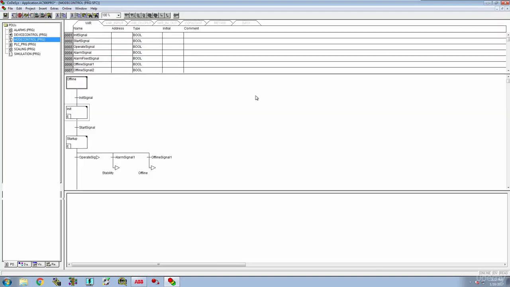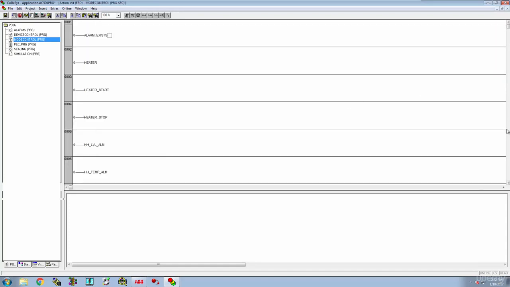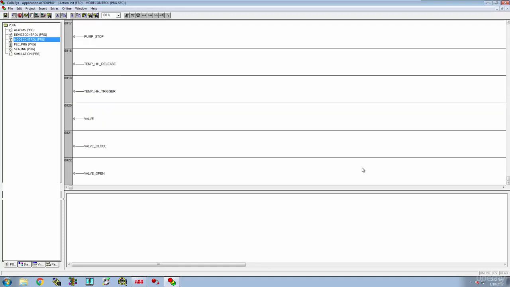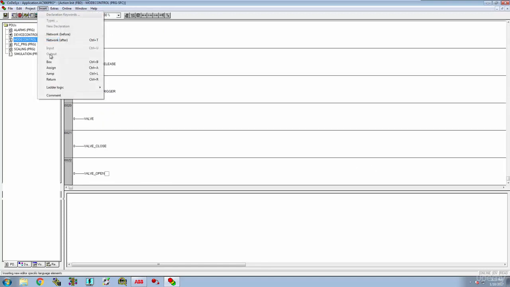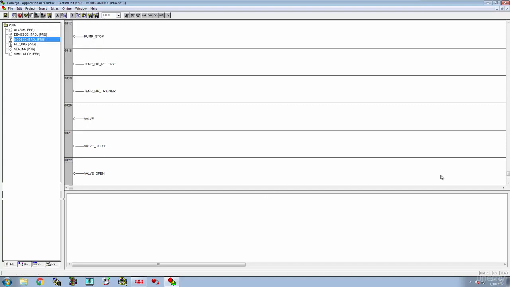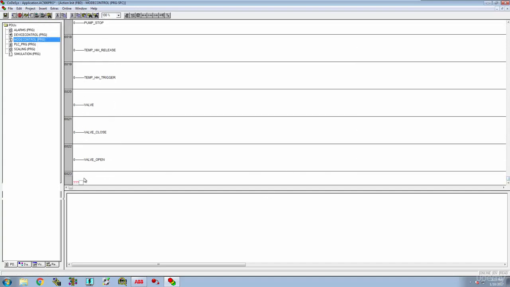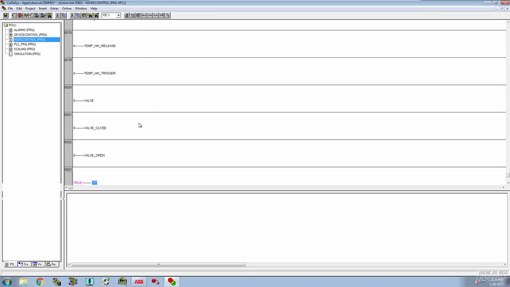So let's jump out of here and see, once we get to the end of that, we actually need to send a start signal. So I'm going to jump back in here, come all the way down to the end, and I'm going to add one more network after. And let's scroll down here so we can see it. And here's what we're going to do. We're going to assign true, and we're going to assign that to this value right here. That's going to be our start signal. So we're going to go ahead and tell that it's true.